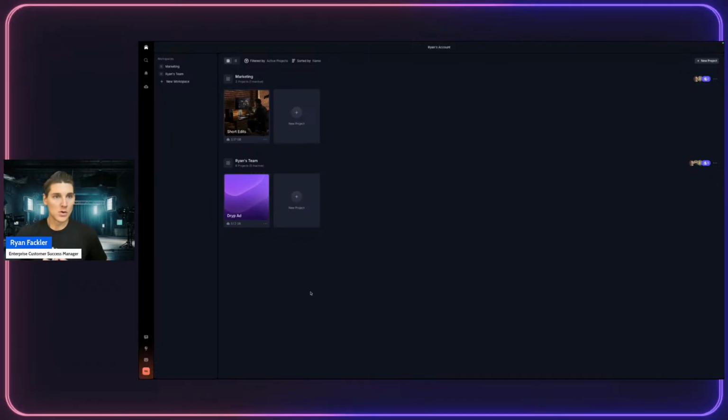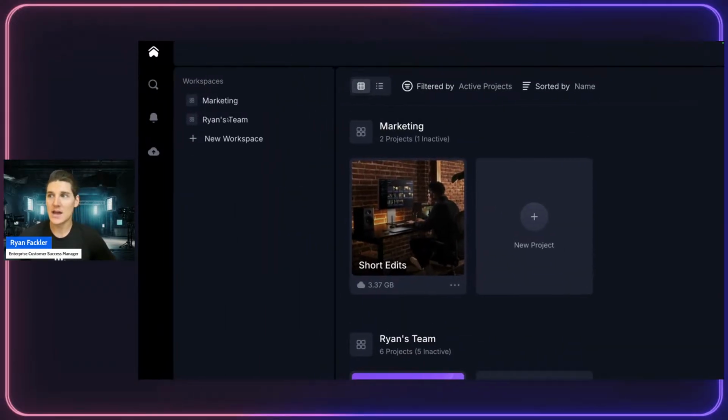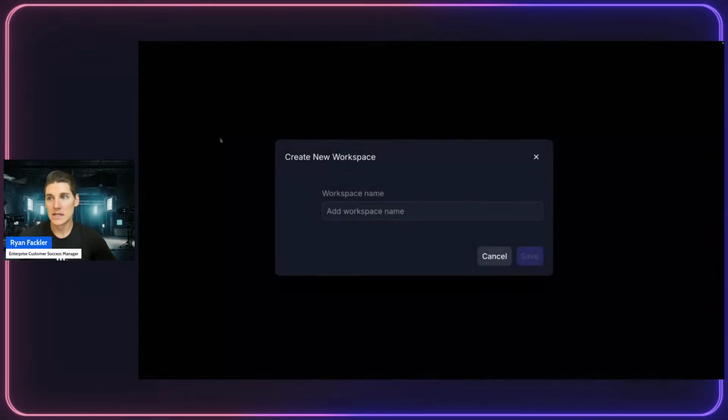Cool. Let's chat a little bit about organization, exactly what we're looking at. I do want to start by just outlining workspaces. What are they and what's the benefit of them? So right here on the left-hand side, you can see I have a couple of workspaces: marketing, Ryan's team. Let's create a new one, and let's call this one winter campaign.